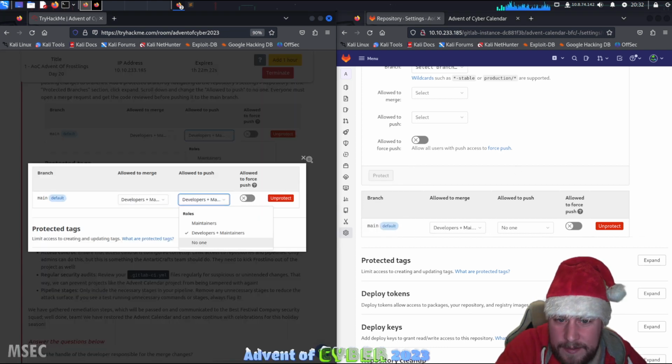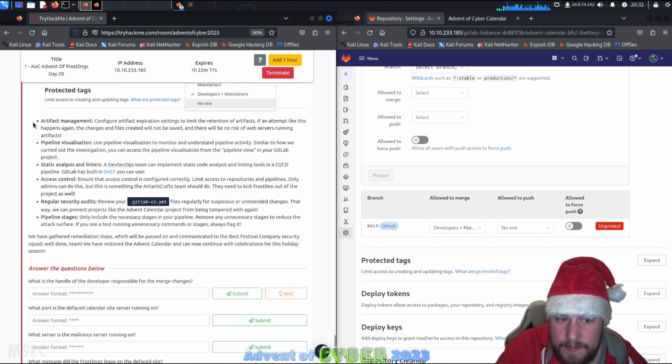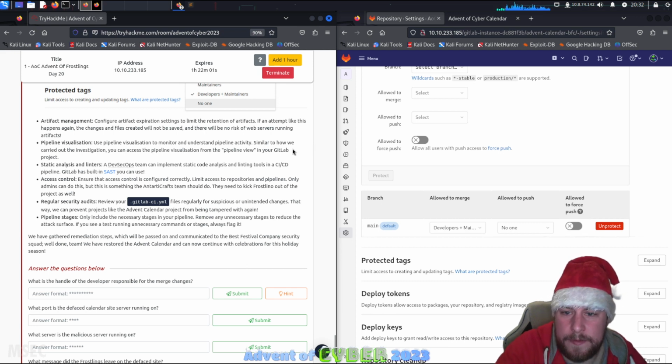And then finally, we can do tags as well. We could put a tag in that will prevent things from happening. But they're suggesting you look at artifact management. So configure the artifact expiration settings and limit the retention of the artifacts. The artifact is the result of the build phases, like what are the actual things that are being created. And if an attempt like this happens again, the change in the files created will not be saved, and then there's no risk of the web server running any of the artifacts.